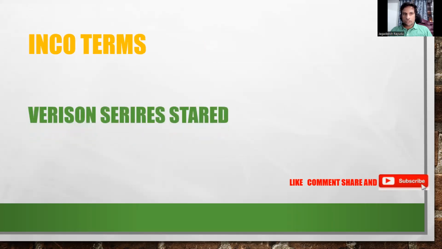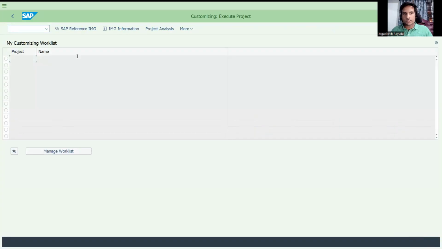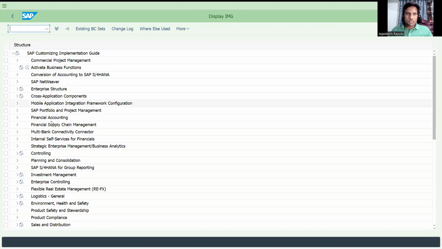Okay. So Incoterms versions are available in EHP7 latest also, but still it is active in our S4 HANA. Probably I will do one video regarding this for YouTube.